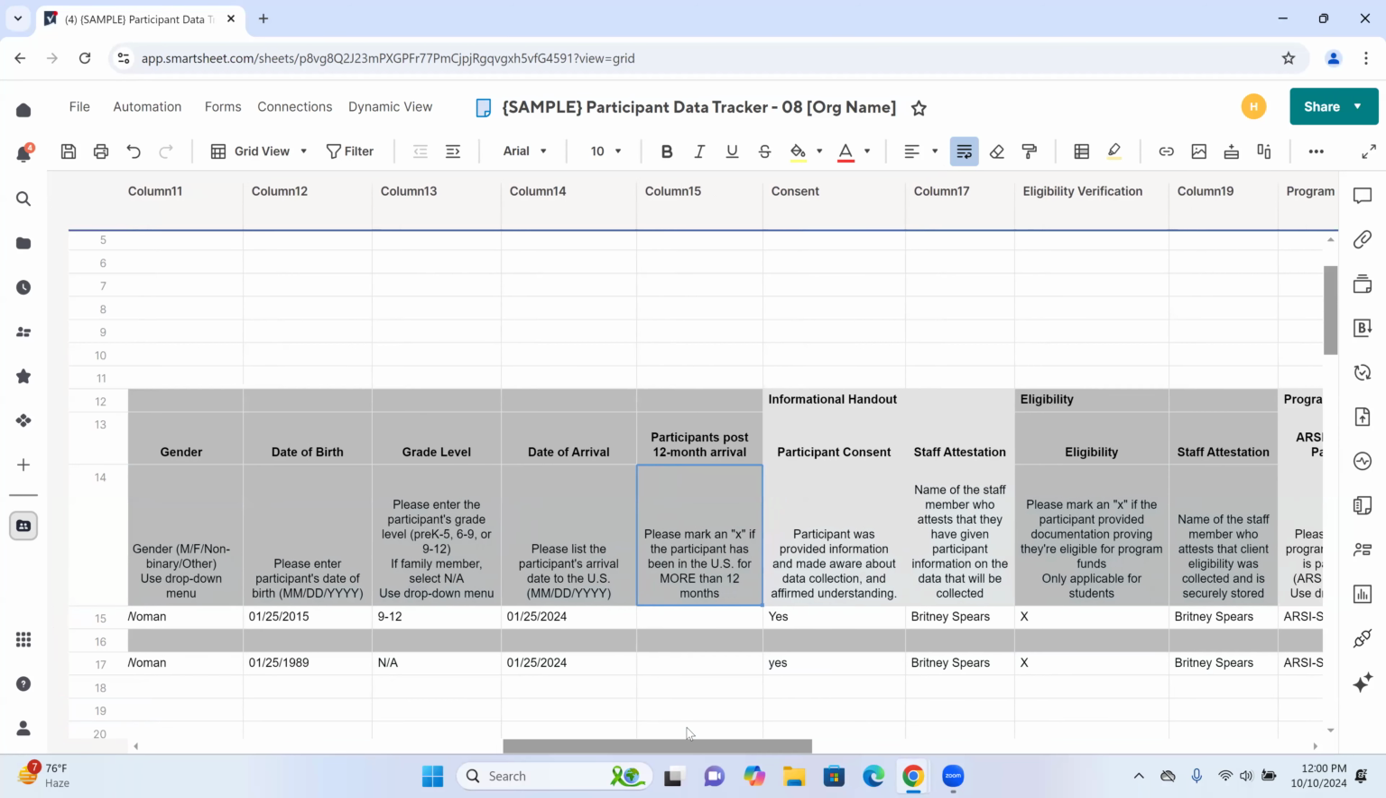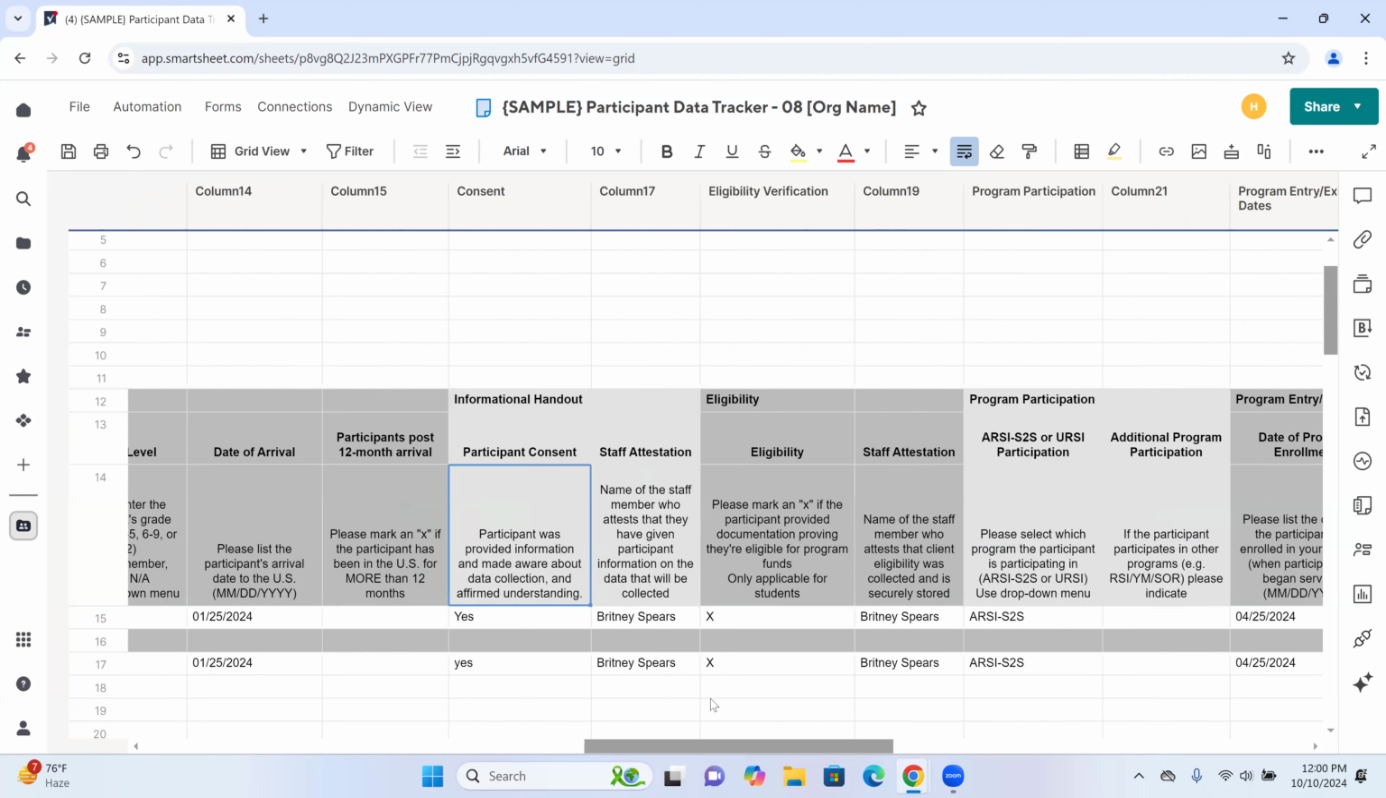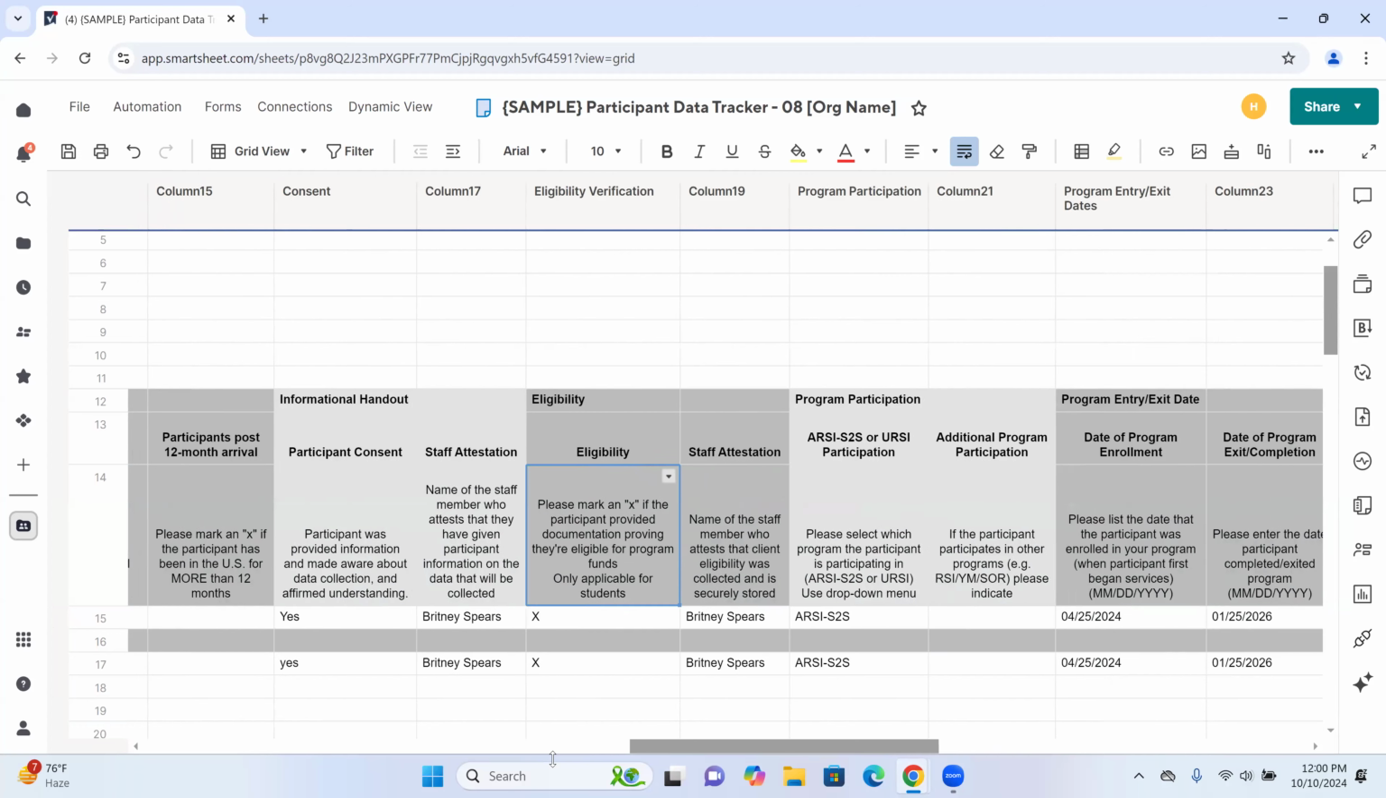And then the informational handout, which I mentioned, is whether or not they were made aware of the data that will be collected and whether or not they've affirmed that they understood that. Then your staff member, employee of the month, Britney Spears, collected that information, and so she attests to that right there. And also collecting the eligibility for that.